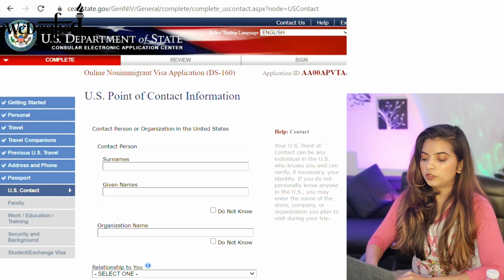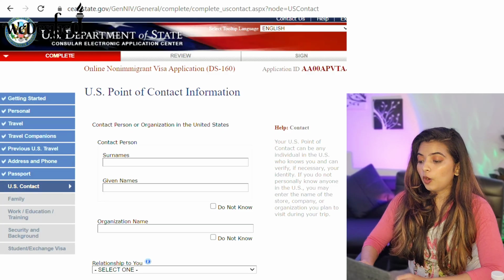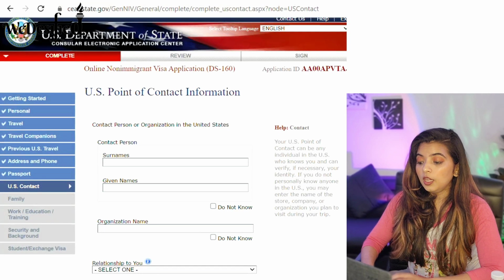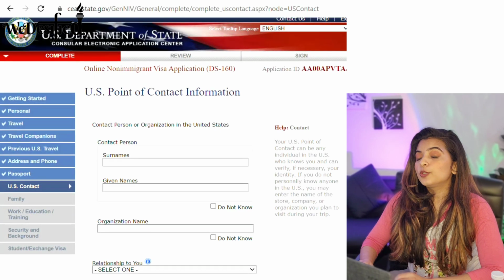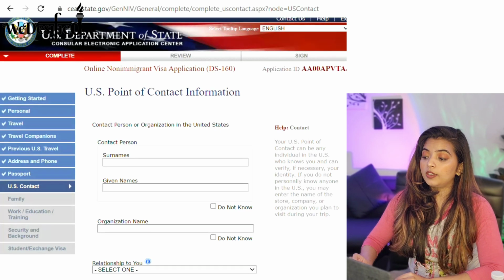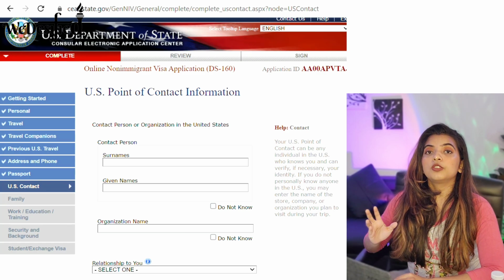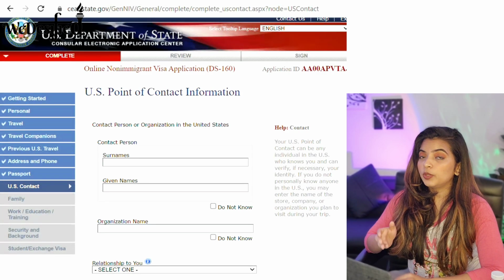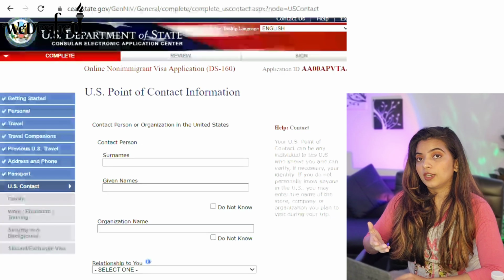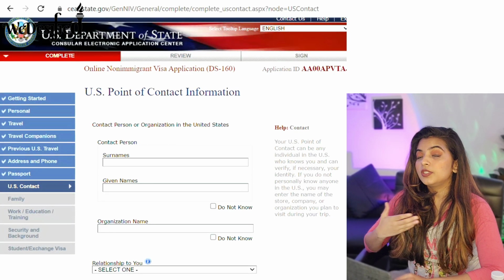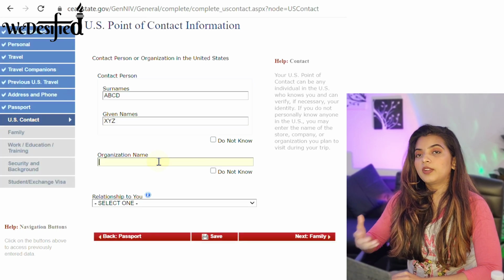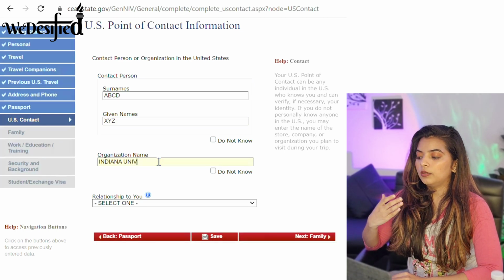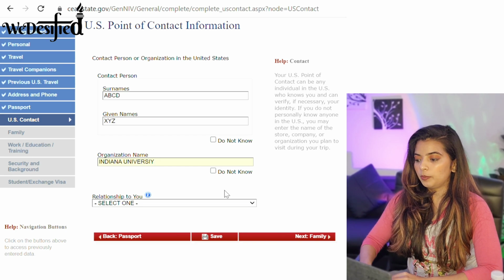For this, your US point of contact can be any individual in the US who knows you and can verify, if necessary, your identity. So if you're a student, then you can write the contact person's information, which is basically mentioned on your I-20. If you're applying for the H-1B visa, then you can write the information of your HR. Or if you are going on a visitor's visa, then you can write the information of your relative who is staying in the US. And then for the organization name, again, you can write your school name or your company name, depending upon the type of visa you're applying for.